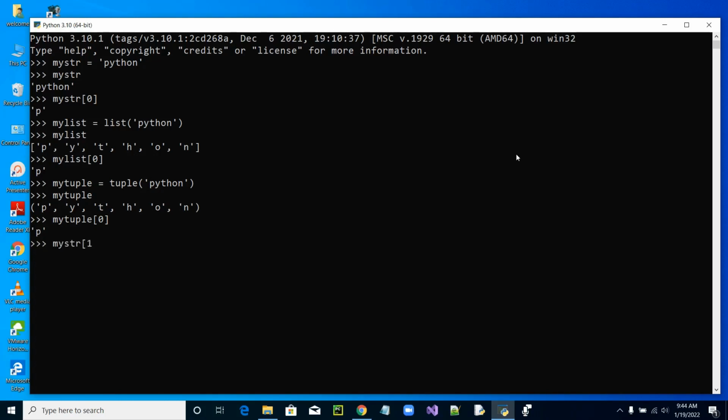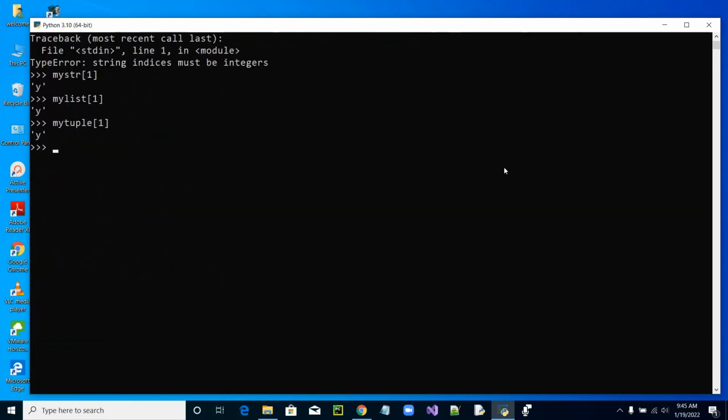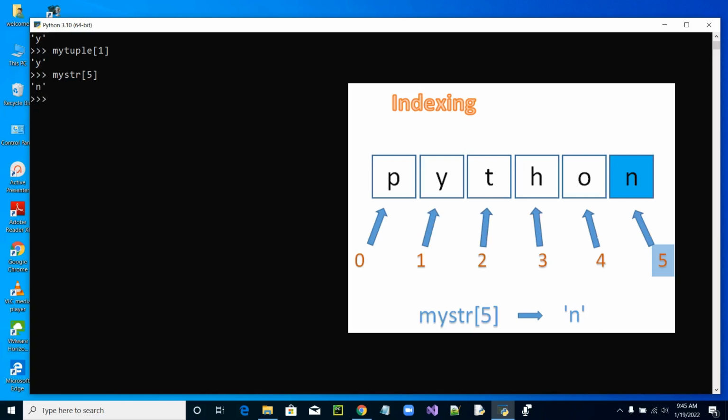Index must be an integer and we cannot use decimal number for indexing. This line will throw a type error. Let's access second element from mystr. Let's access second element from mylist and mytuple. Let's access last element from mystr. Now let's access last element from mylist and mytuple.